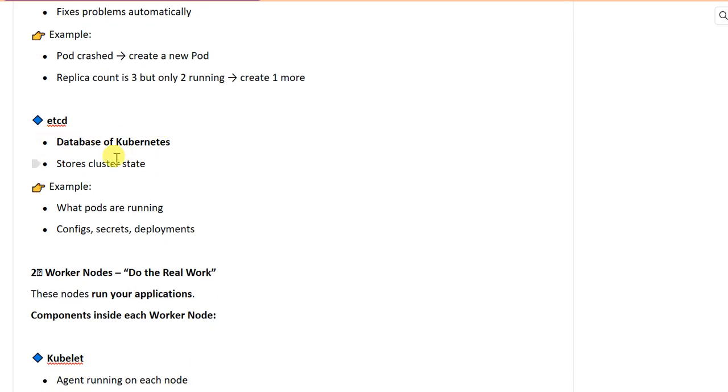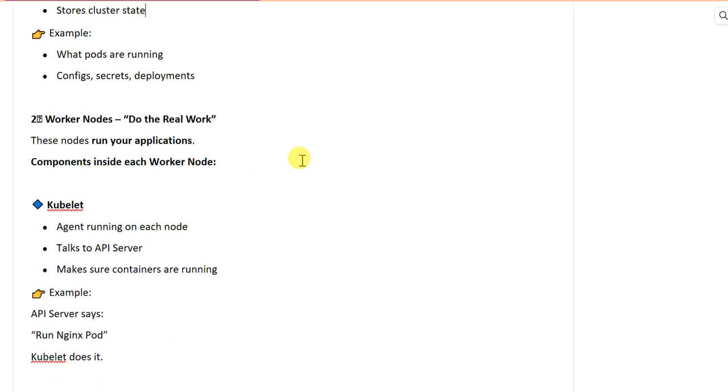etcd is like the database of Kubernetes and stores the cluster state. Anything we have created is stored in etcd: which pod is running, what is configured, deployments, secrets, everything is taken care of by etcd. Next I will come back and explain the worker nodes.